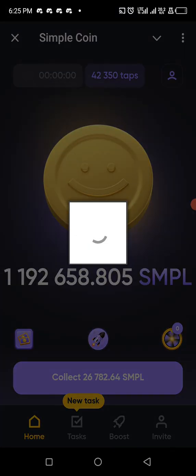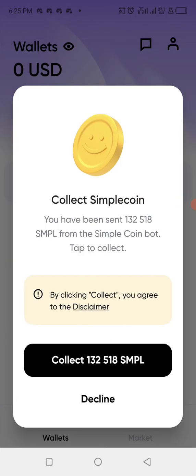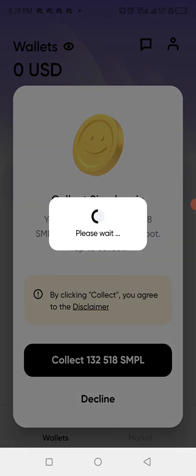Let's be patient a little. Okay, we're already at the exchange. So you will just click on collect 132,518. Please don't make the mistake of clicking decline. If you click on decline, it will bounce back after a few minutes. So I'm going to collect right here on the exchange. I'm going to click on that.